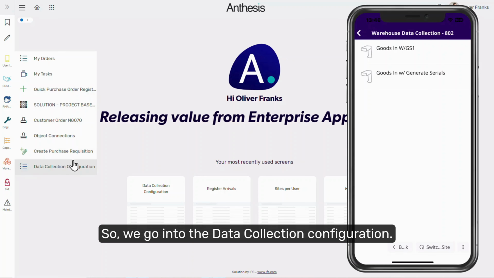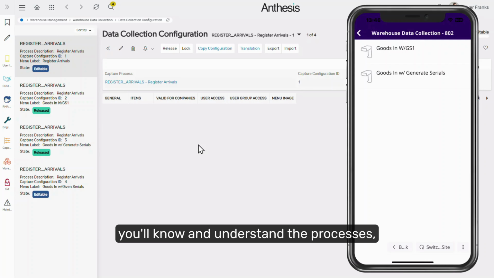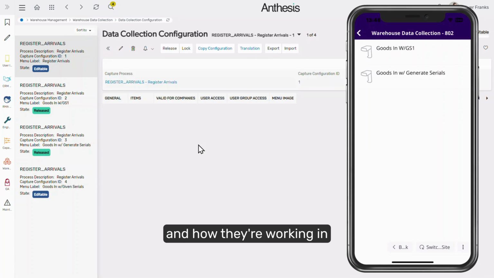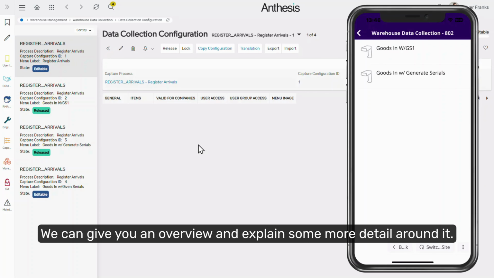So we go into the data collection configuration. If you are experienced with using warehouse data collection already, you'll know and understand the processes and how they're working in conjunction with configurations. If it's not something that you've worked with, then do let us know. We can give you an overview and explain some more detail around it.